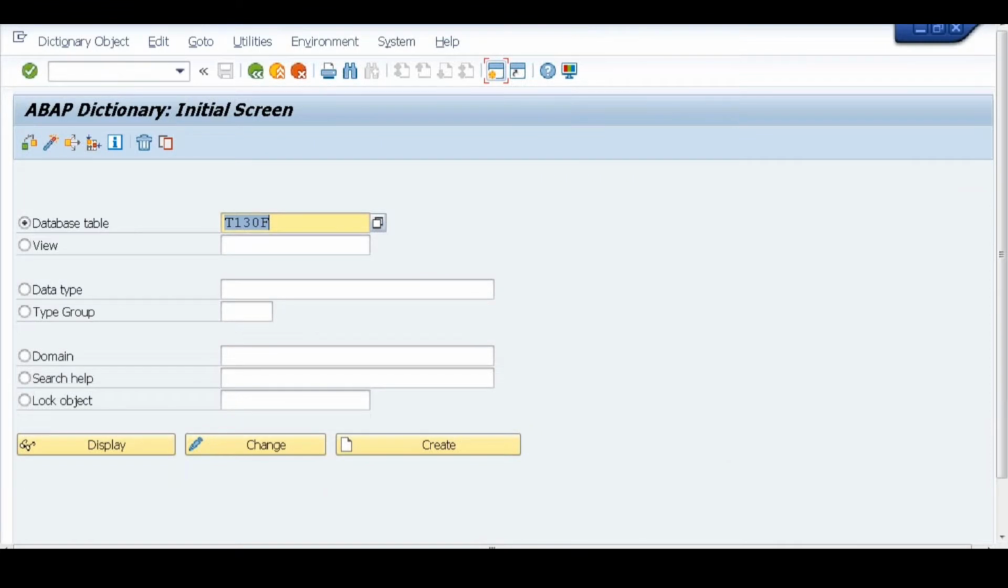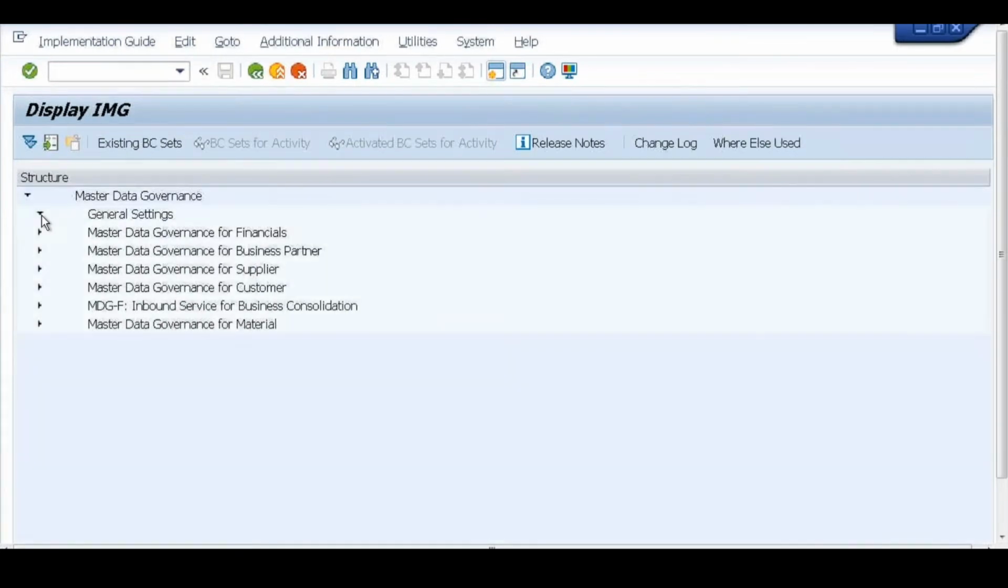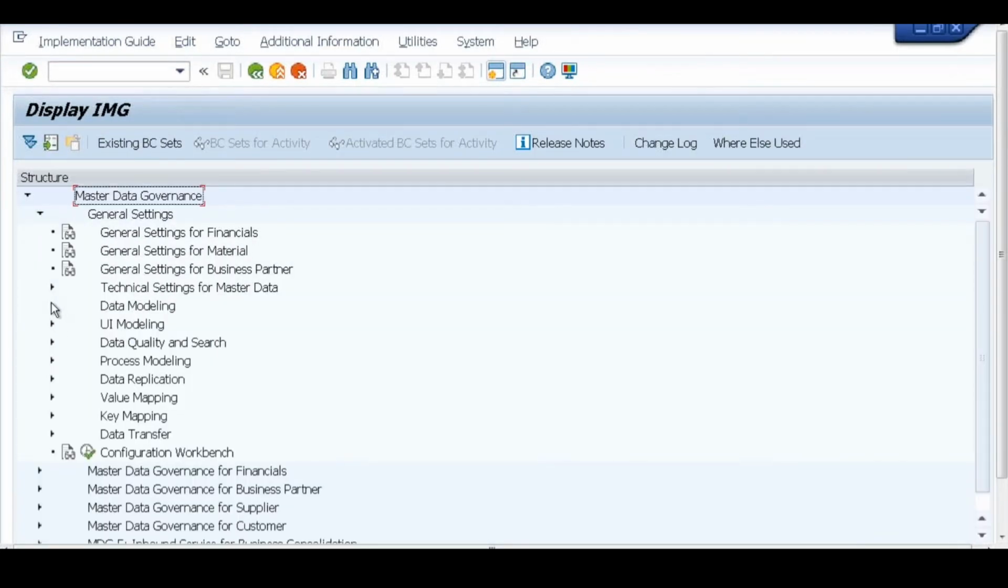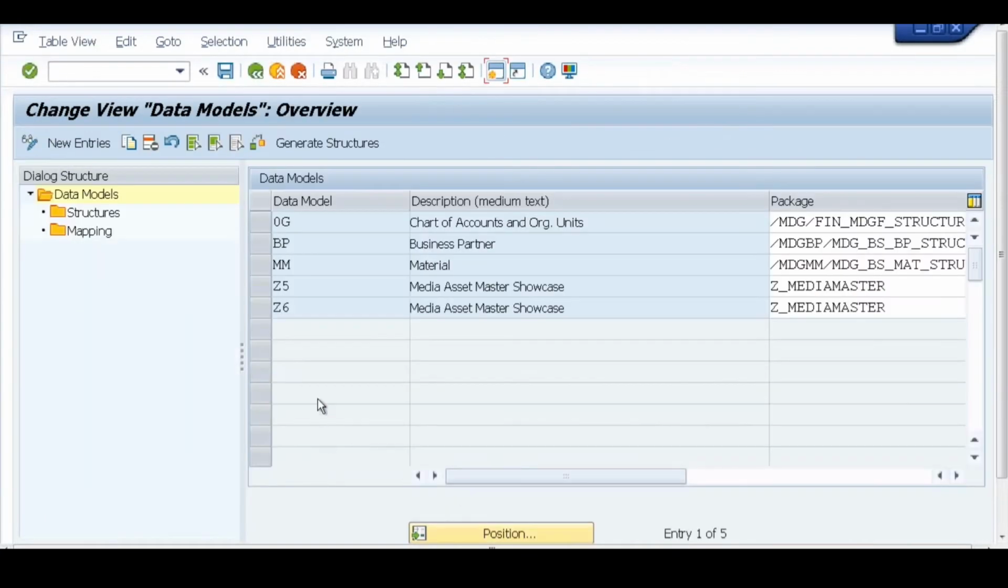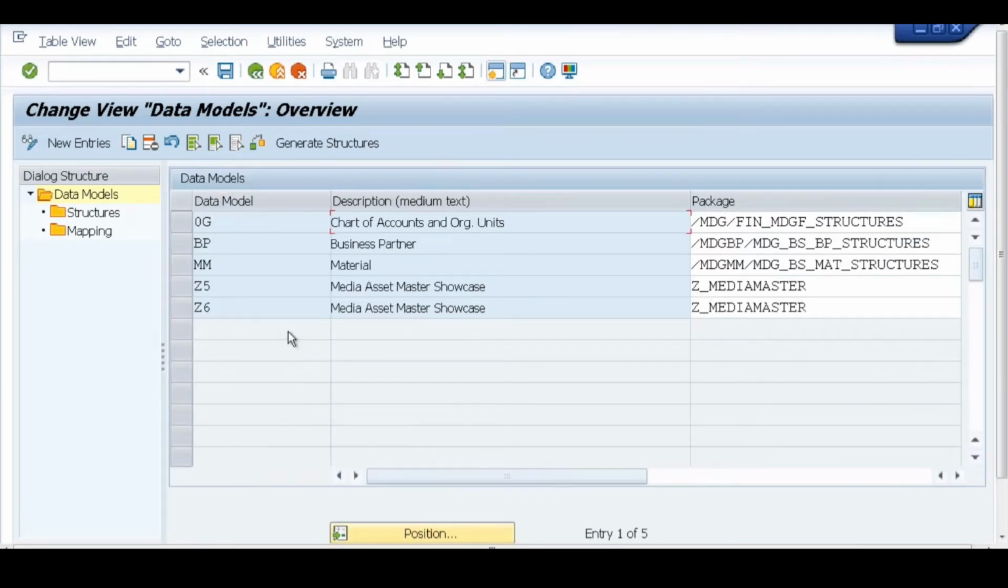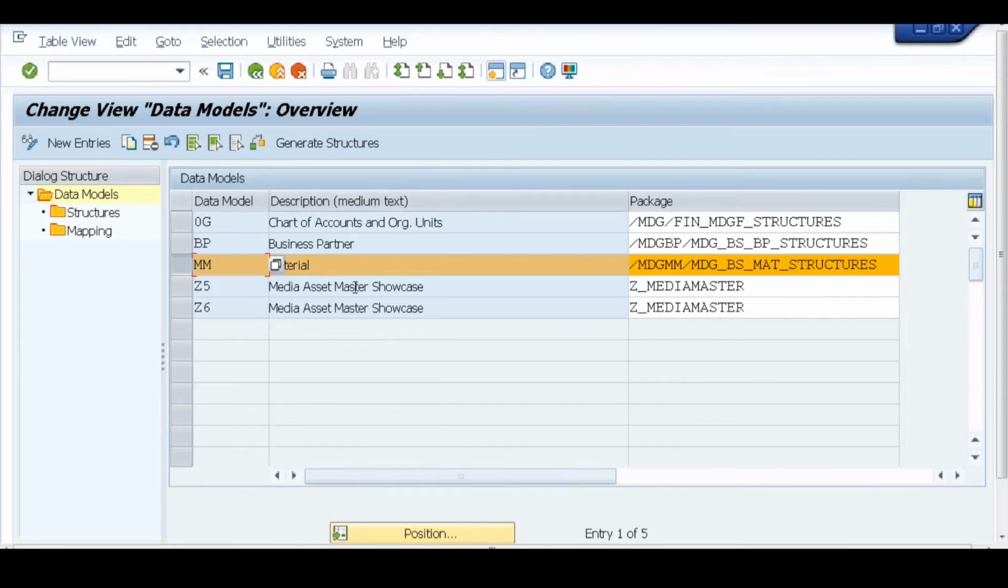Then next is generate the data model specific structures. Again go back to the MDG IMG screen, general settings, data model, generate data model specific structures. Now here, let's say at this moment we are talking about material. You can see with respect to material there is a package name, which is a standard package.